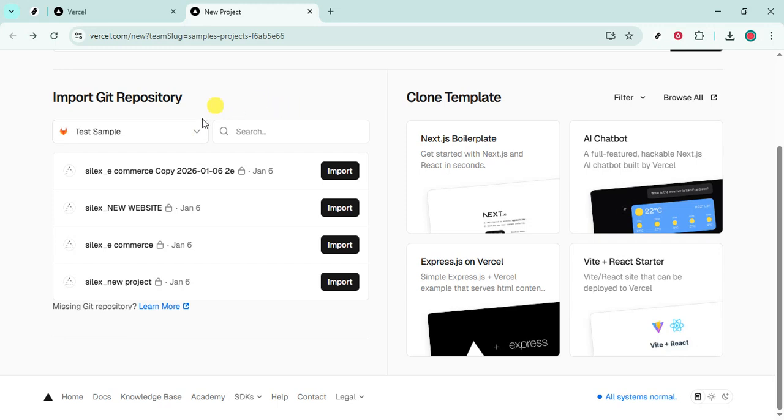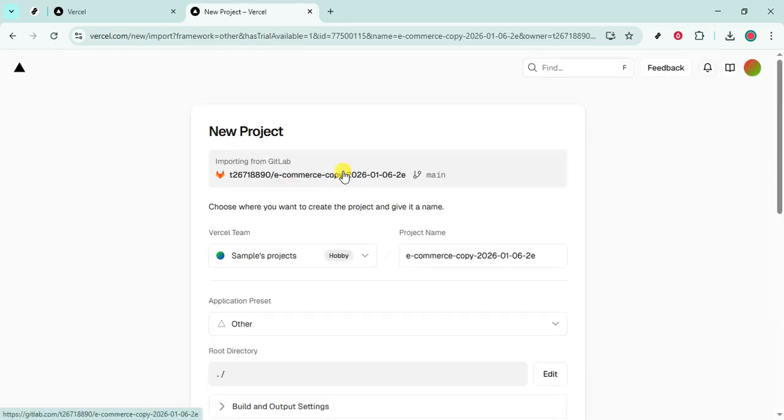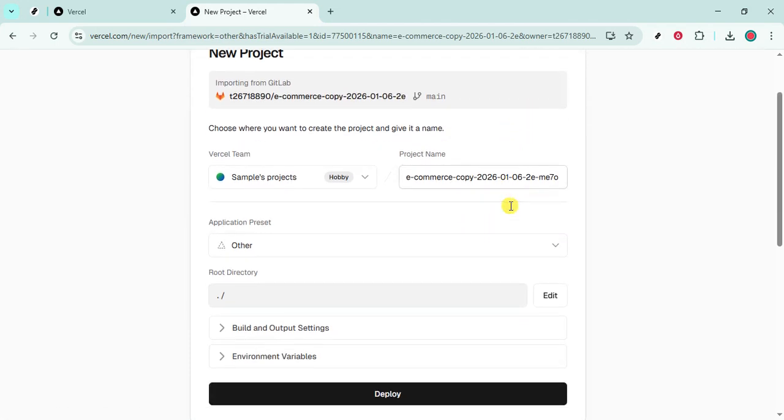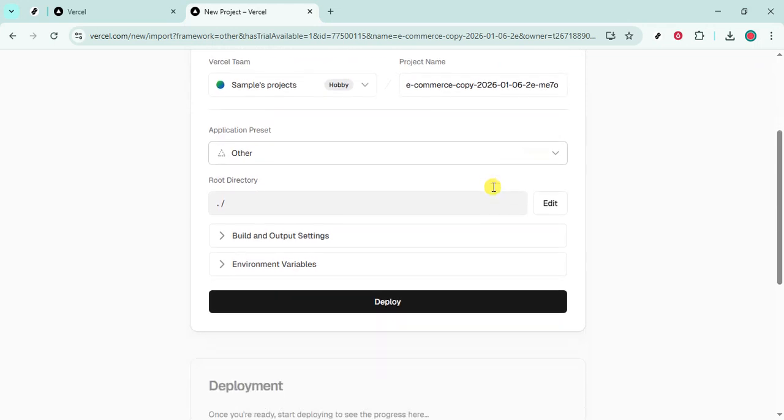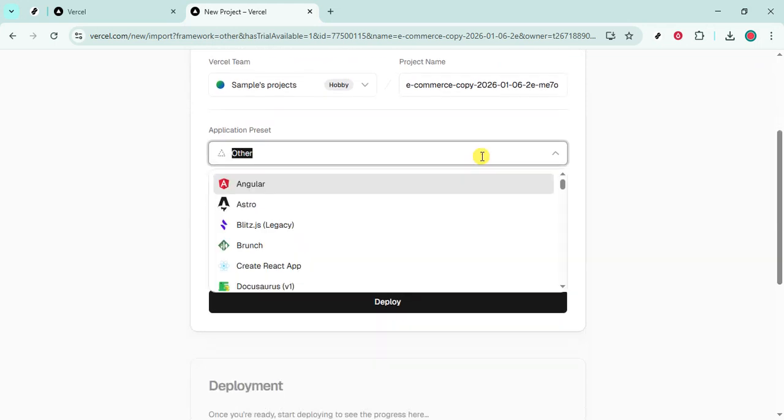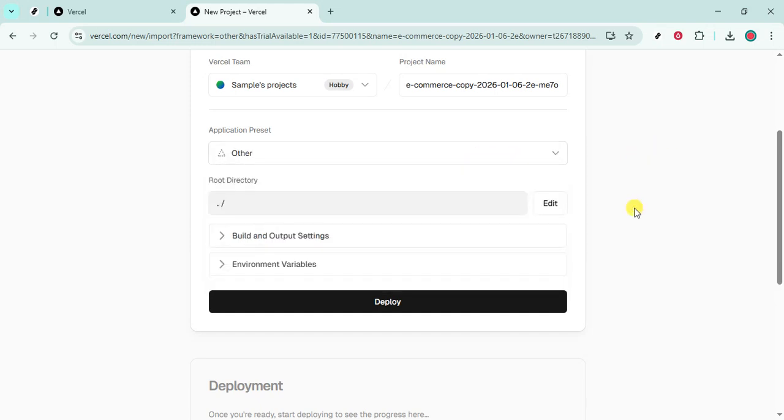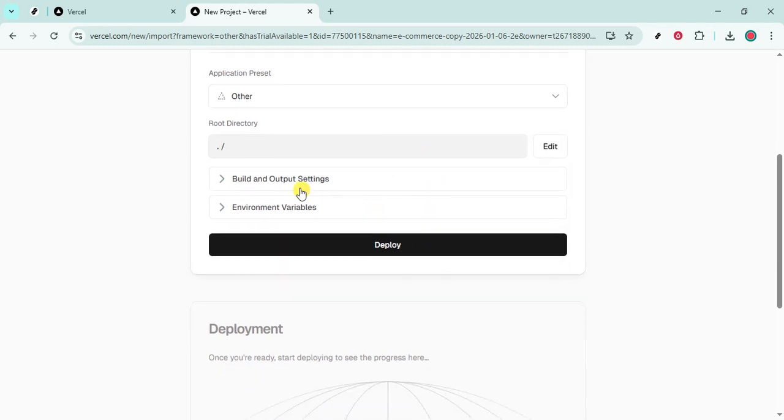Once your provider is connected, pick the repository you want to deploy and click Import. Vercel will scan your project and usually auto-detect the framework like Next.js, React, or Svelte, and prefill defaults such as the build command and output directory. If your project is in a subfolder inside a monorepo, make sure the correct project path is selected, otherwise you can keep the defaults. It's perfectly fine to leave advanced options untouched if you don't need anything custom.